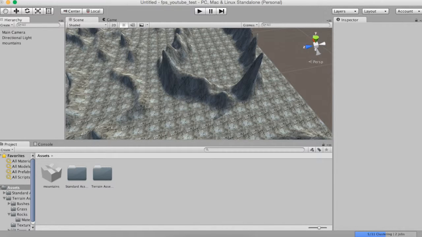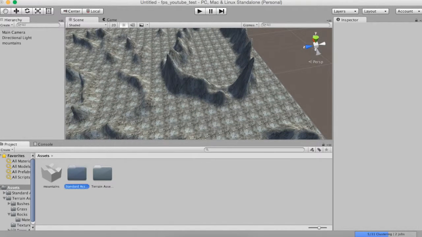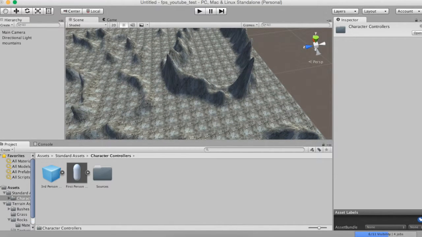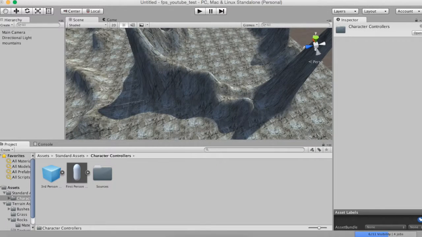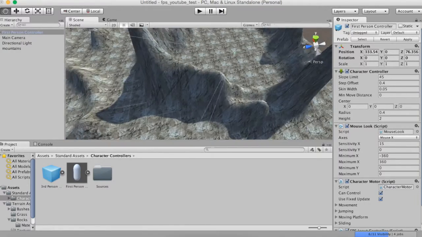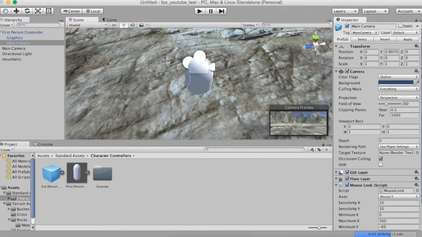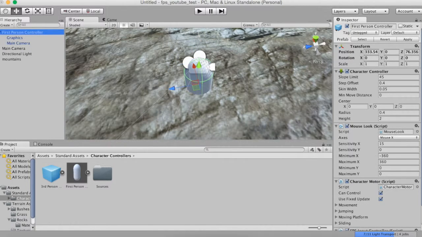Okay, so now that that's imported, you want to go into the standard assets folder, character controller, and take the first person controller and drag that into the scene. I'm just going to zoom in really quick because that's halfway in the ground. Whoops, I'm moving the main camera. Here, undo that. First person controller. Move him up from the ground there.